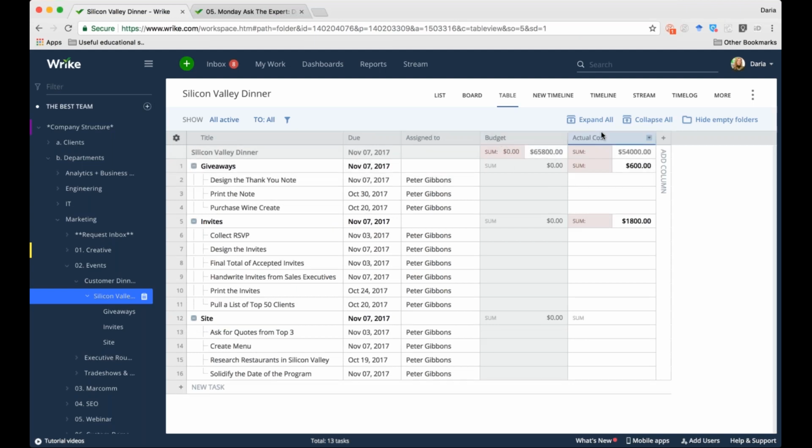Here we have budget, we have actual cost. These custom fields exist on a project level, on each folder right here. So it picked the sum across all these folders.